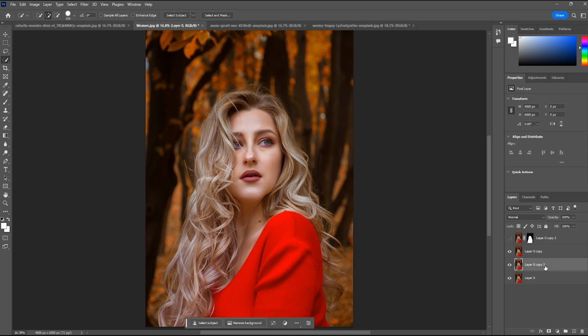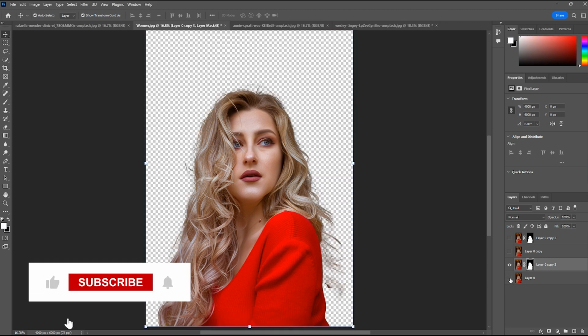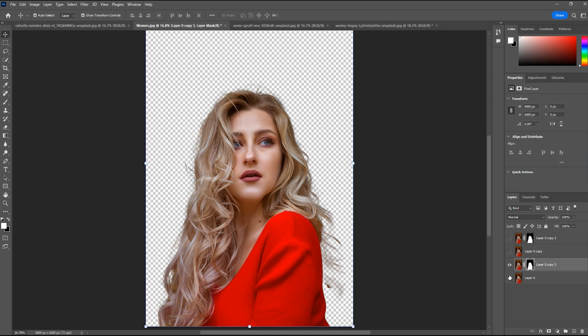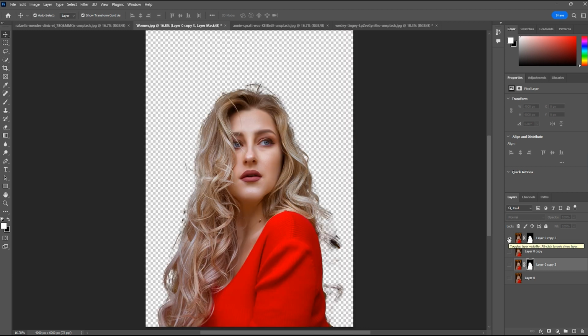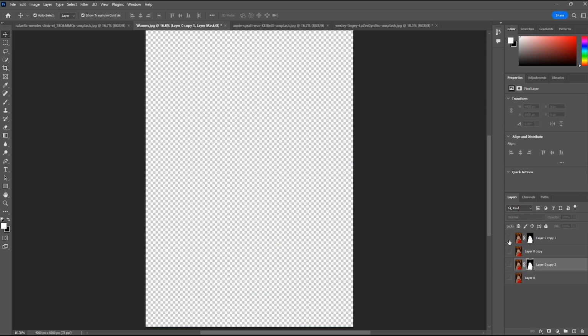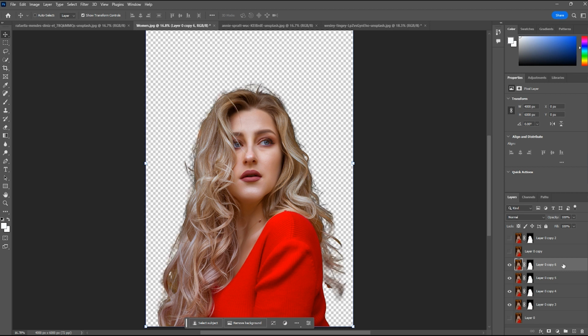Just duplicate this and click on this remove background. Now you can see the difference. Let's hide this and on this. If you want, you can duplicate this layer and you can see the changes.